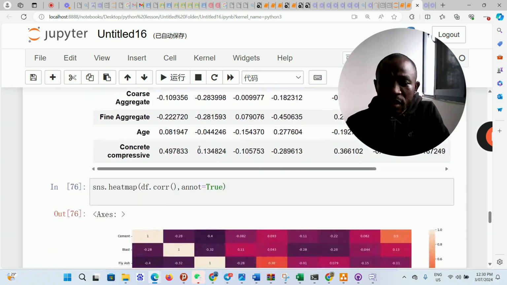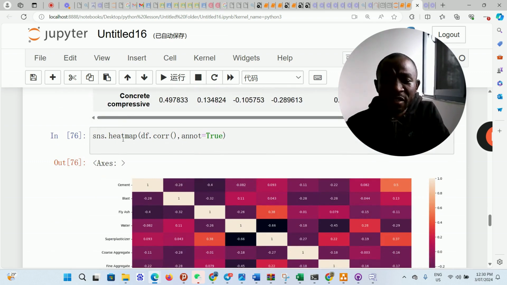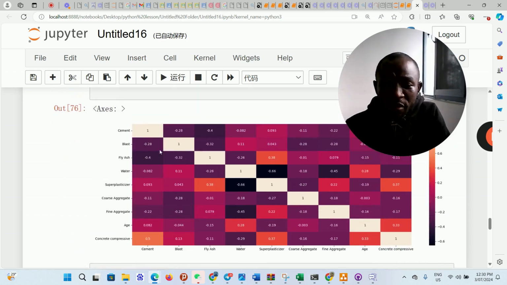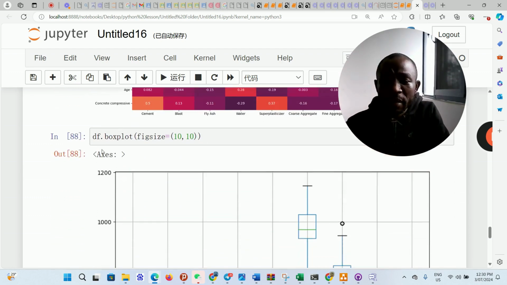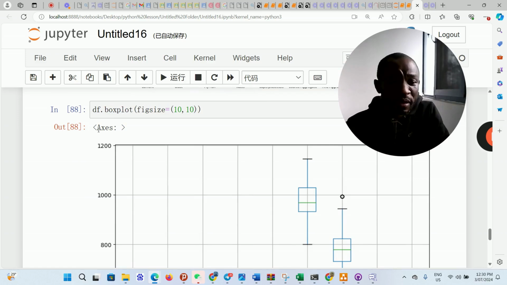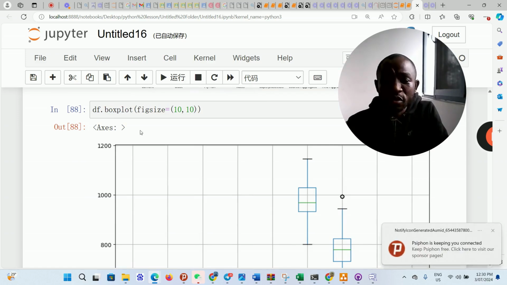Then we visualize it very well using seaborn, sns. So seaborn now gives us the various correlations. Then we move forward to the last aspect, which I love, and this one shows us where to look at the outliers.